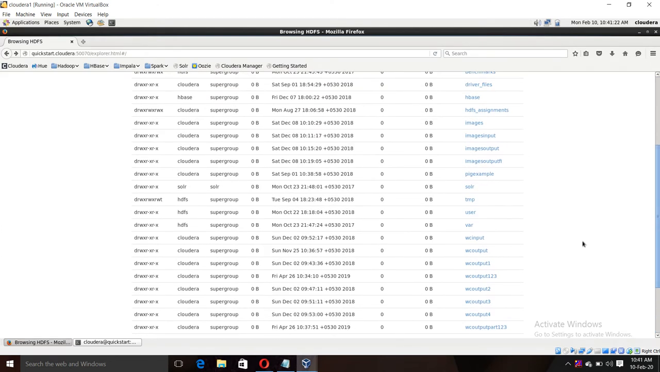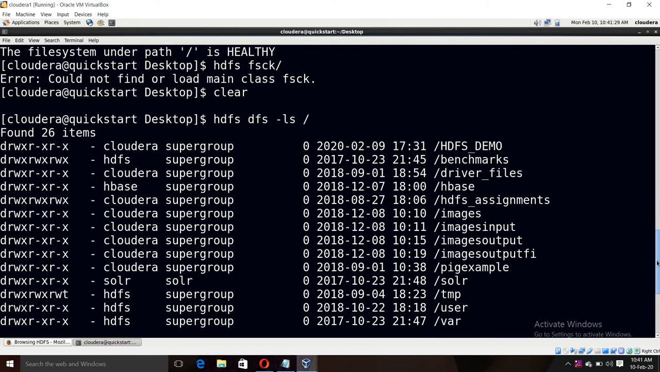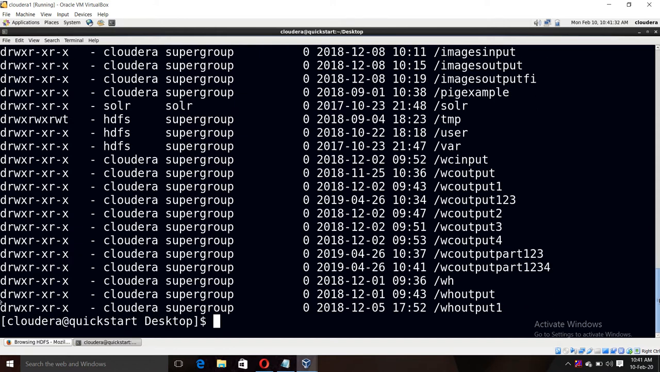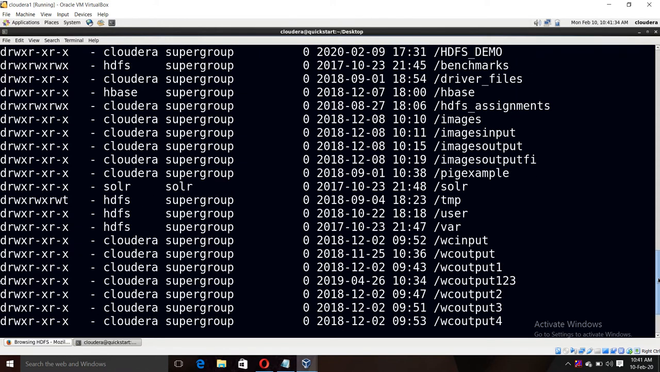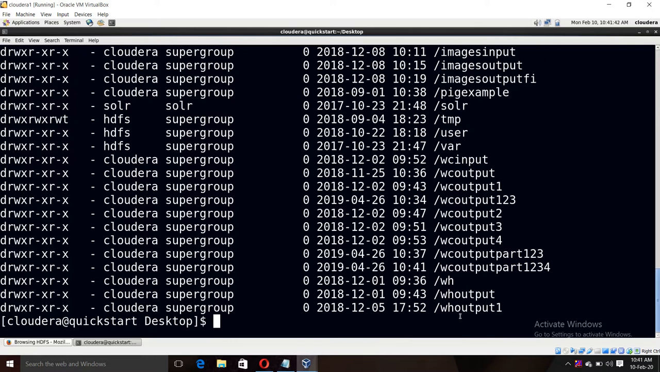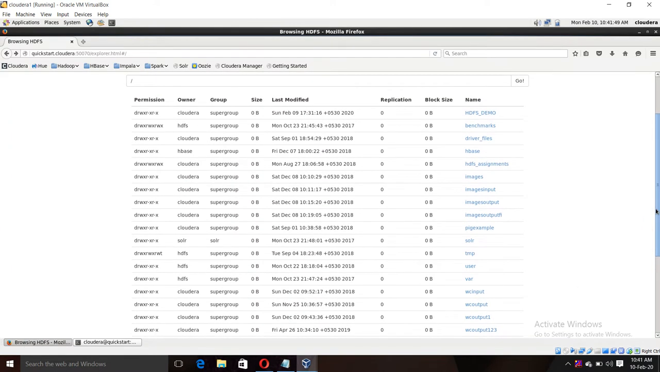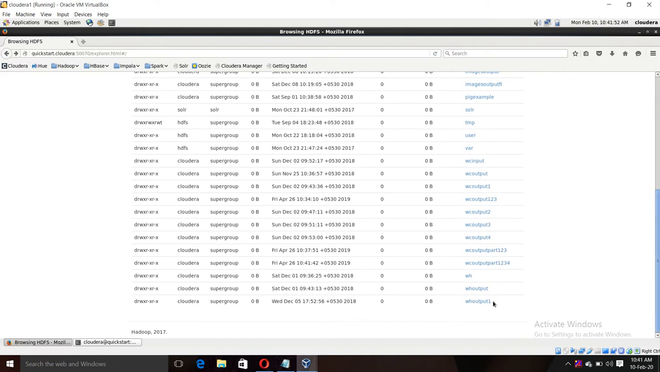Whatever you see over here, if you want to see that same thing using commands on your terminal, you can see all the files listed over here. Right. So you can see that my first directory is HDFS demo, and the last directory is wh output1, right? So the same you can find out over here. My first directory is what? HDFS demo, and the last one is wh output1. Clear?